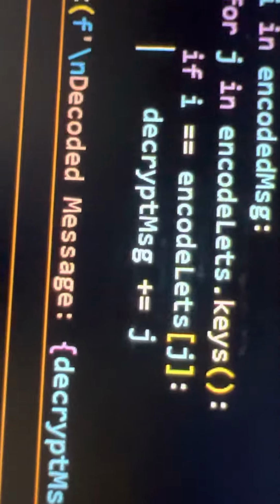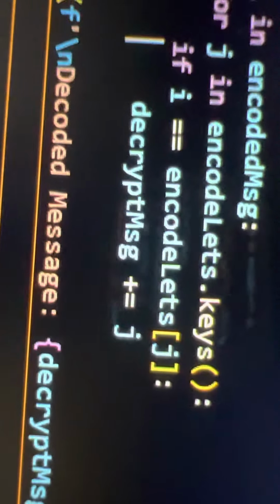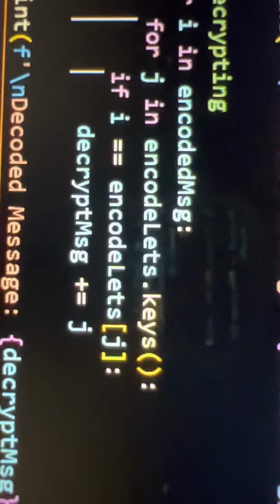So then we get to this little statement, and this is how we get around the main issue of this program. Because the main issue is that you can't really reference a value in a dictionary by normal means.